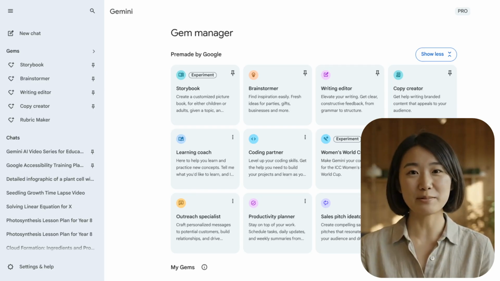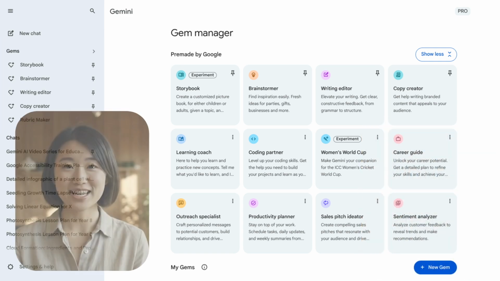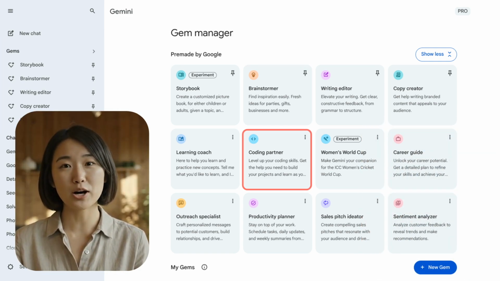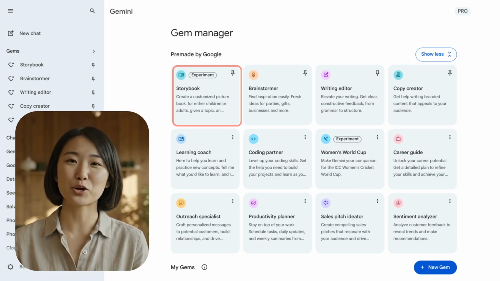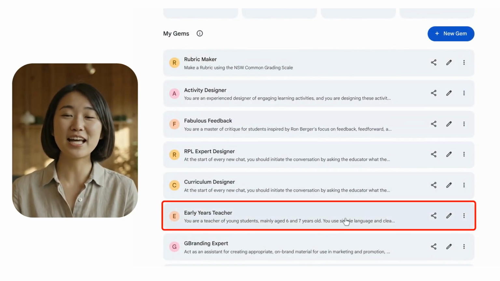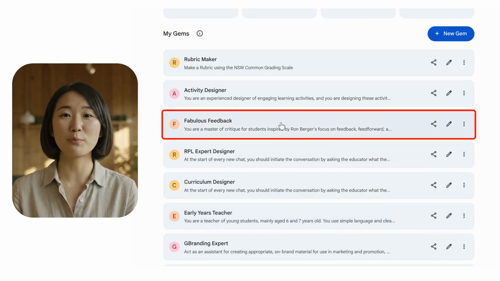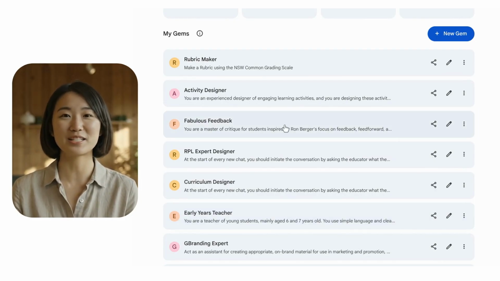On the left-hand side of Gemini, you'll see the Gems Manager. Gemini comes with a collection of built-in gems, such as a brainstorming helper, coding partner, career guide, and even a storybook creator. Try them out, but you can also build your own gems based on your specific needs. I have some examples here that I've made. An early years teacher that explains anything you ask it in simple terms, or a feedback gem based on the work of Ron Berger to provide helpful, kind, specific feedback.